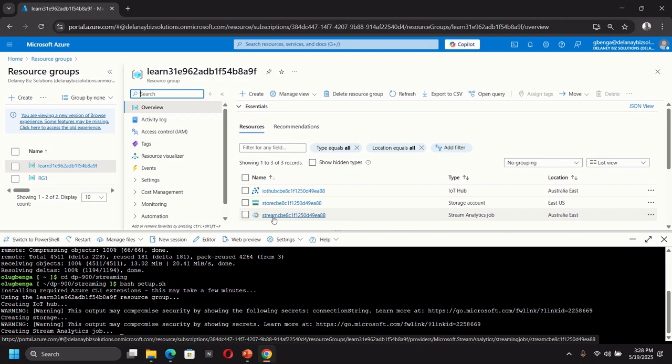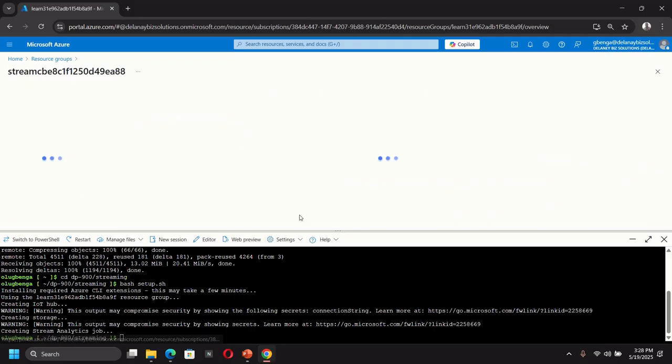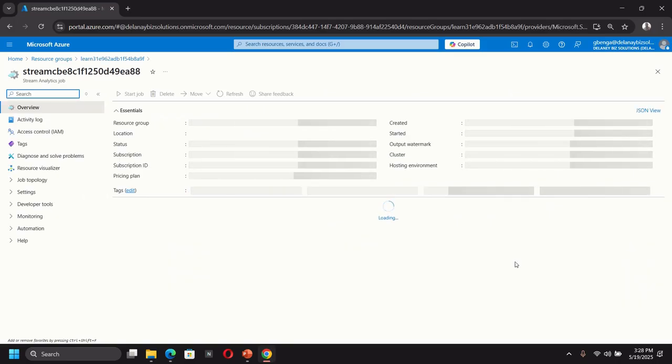Now, if in your own case these three resources are not listed, please refresh. Make sure that you have these three resources. Now I'm going to click on the stream analytics job. While doing that, I'm going to minimize this.